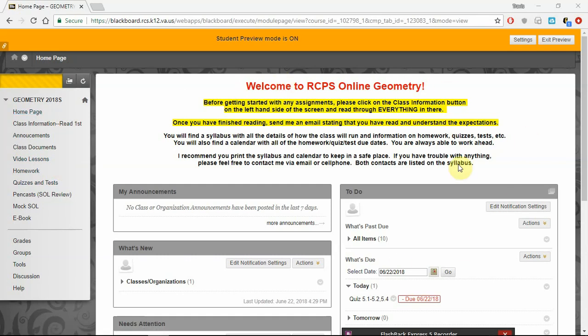Alright, so I've gone to the home page here. Now there's a couple different ways that you can access the test or quizzes. I know quite a few students will just click on the to-do items here, like quiz 5.1 to 5.2 and 5.4.